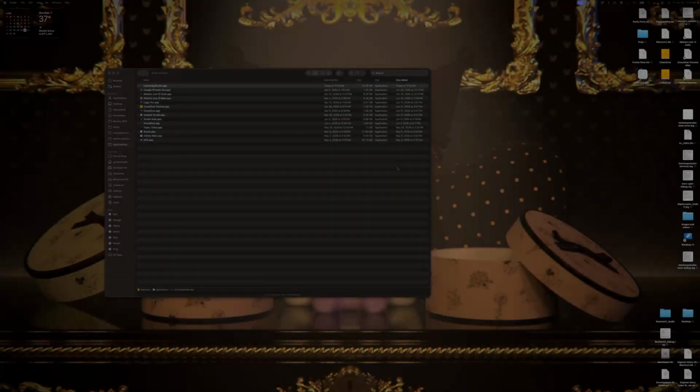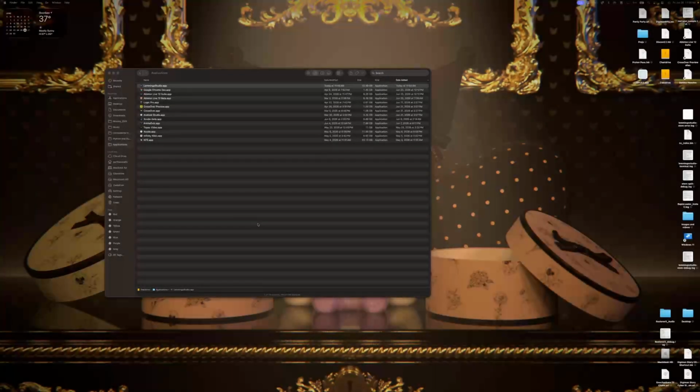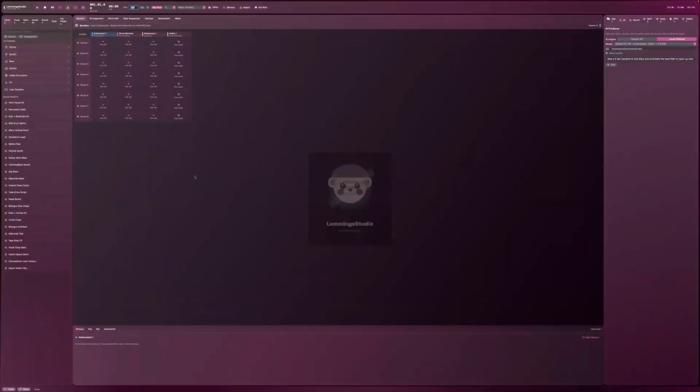Hey there, besties. Today we'll be looking at an awesome sauce DAW that I vibe coded called LemmingsStudio. So without further ado, let's jump right into LemmingsStudio. Lemmings Studio. When they fall like lemmings, that's where I step in.